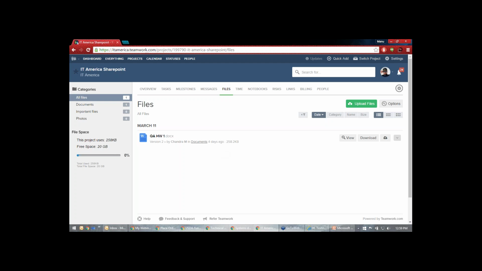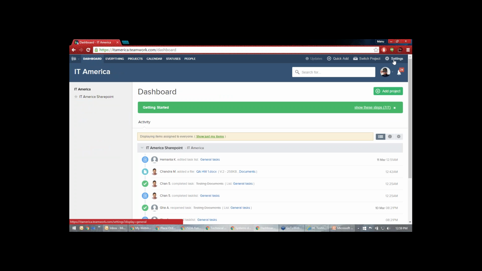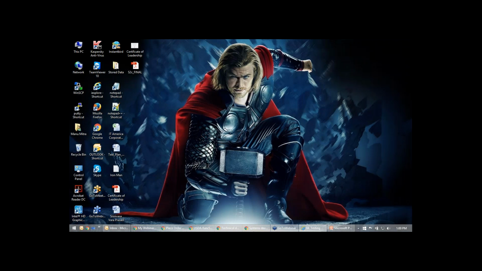You don't have to worry about all the other features. We don't require them. This is only for how to upload and download. In real time we'll be using SharePoint, and as a lead, you'll be doing that. So that's the reason. You will be working on it.